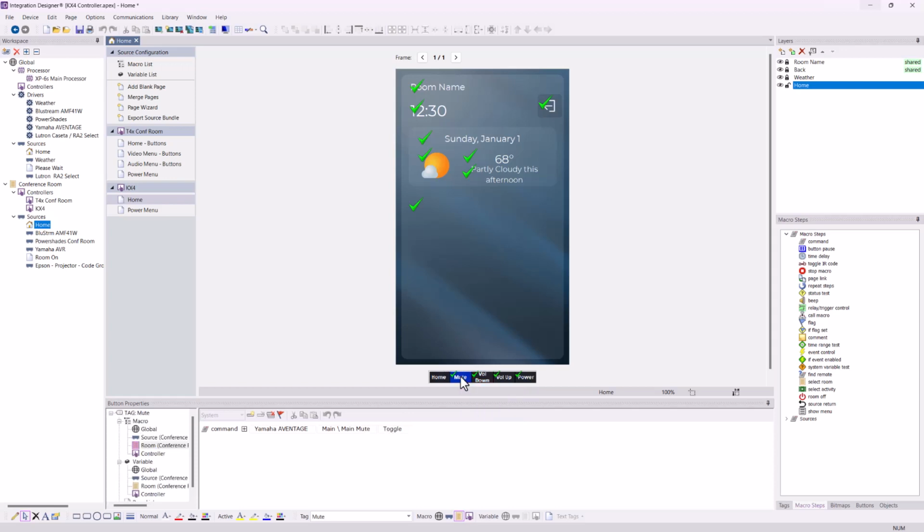For example, if I want the mute button to issue the activity room on, I can change the tag to activity : room on. Then I'll want to change the button label under the properties.